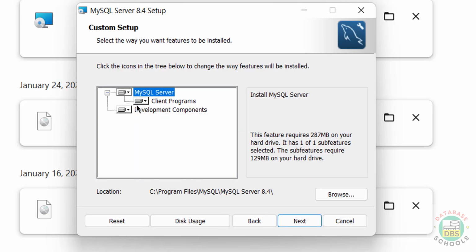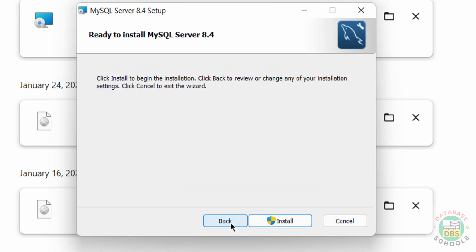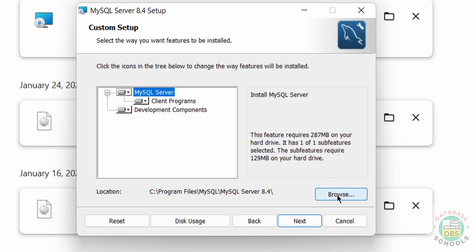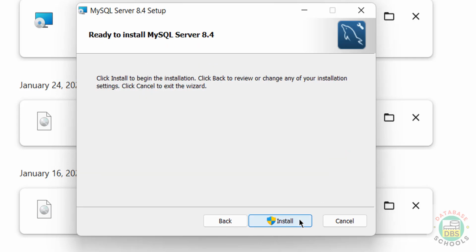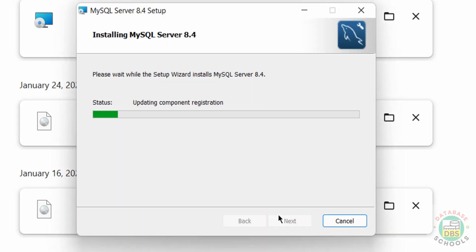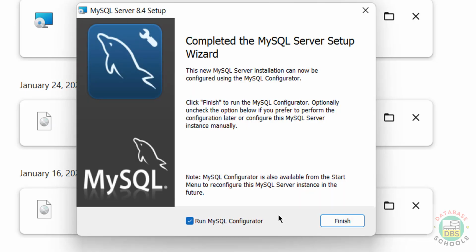So select it, then click on next. If you want to change this location, click on browse and select the path where you want to install. Okay, then click on next, then click on install. See, MySQL server setup completed.